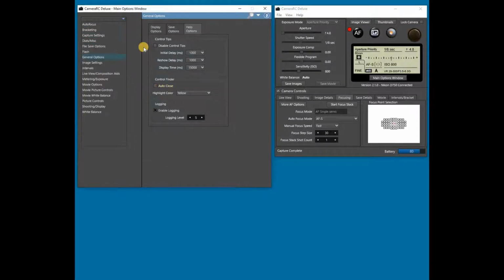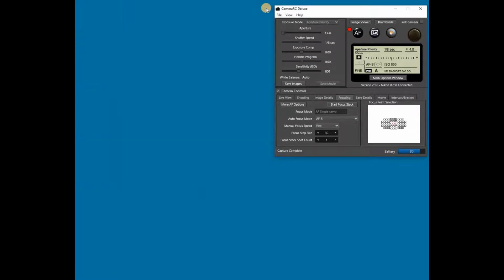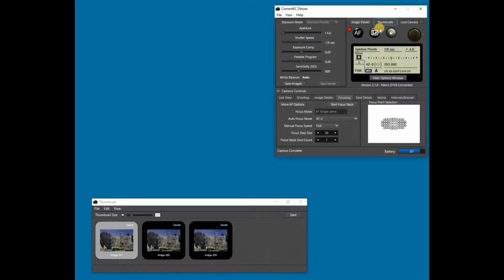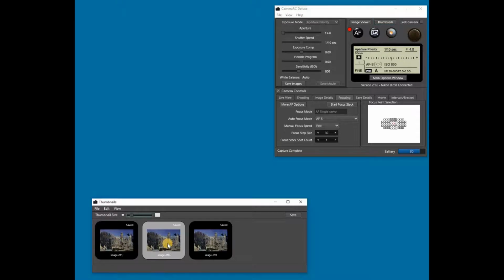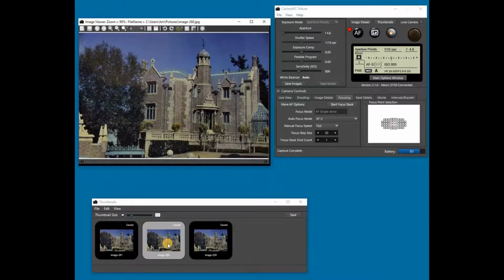When we are done with the Control Finder and the Main Options window, they can be closed using the Close button in the corner of the window. Next, we will look at the Thumbnails window that is used to display the thumbnails of captured images. Clicking on the Thumbnails control of the Camera Control panel opens the thumbnails. Double-clicking on a thumbnail will cause the selected image to be displayed in the Image Viewer window. Right-clicking on a thumbnail image provides a list of operations available for the thumbnail.